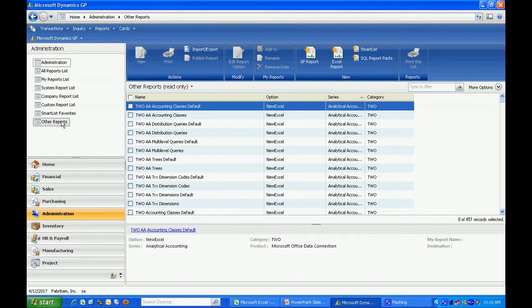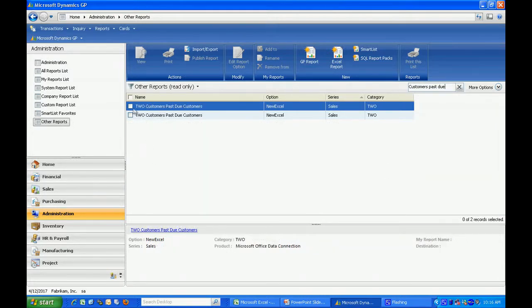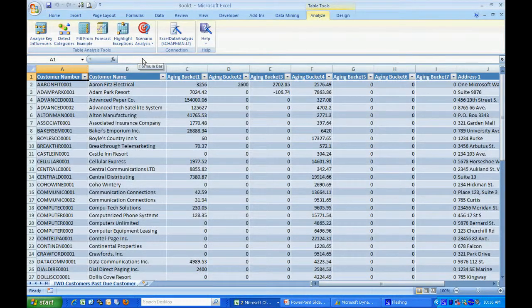I'm going to use 3 of these to create my dashboard. And the first one I'm going to use is going to be Customers Past Due. So let's pull that one up. I'm going to use this one right here, and I'm going to print that out to Excel. This is going to be the basis for my report.